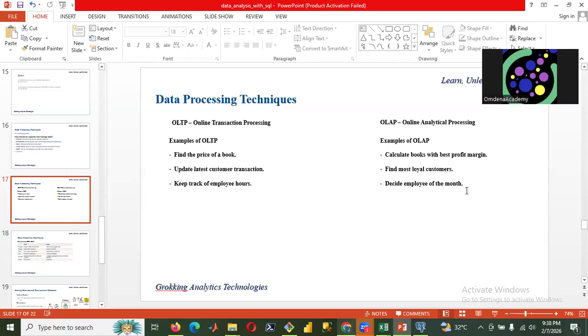Then when you are talking about online transaction processing, it is things like finding the price of a book, updating the latest customer transaction, keeping track of employee hours. Basically you are updating, it's more of a transaction. You are updating a record, creating a new record, or deleting an old record. That's what that one is for.